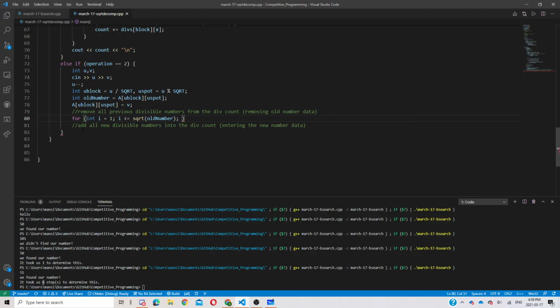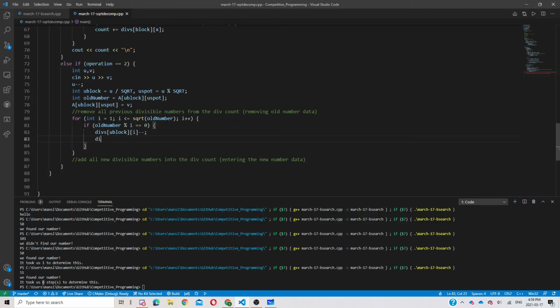Square root of old number, i++, and then we're checking if old number mod i equals 0, and if so, we need to remove the factor of i from the total count in the u block, and then we need to remove the factor of old number over i.